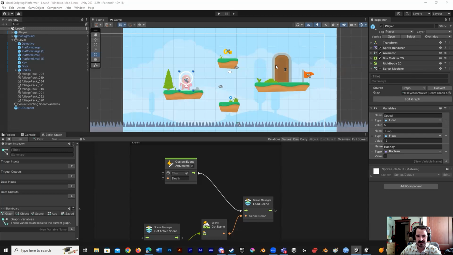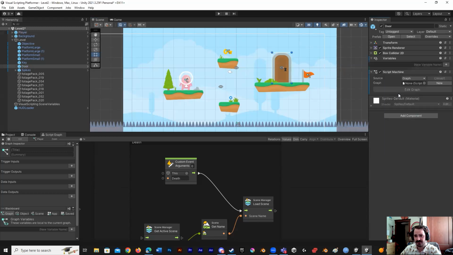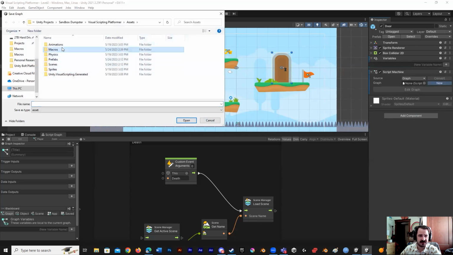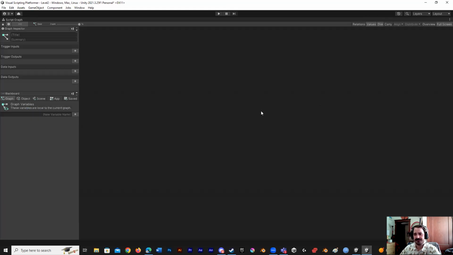So I'm going to select the door. We're going to add a component. It's going to be a script machine. It's going to be a new script machine. I'm going to save it in my macros, and I'm going to call it door instead of key. There we go. And I don't need these on start and on updates, so I'll delete those. I'll maximize my view, and we'll start making the script for the door.